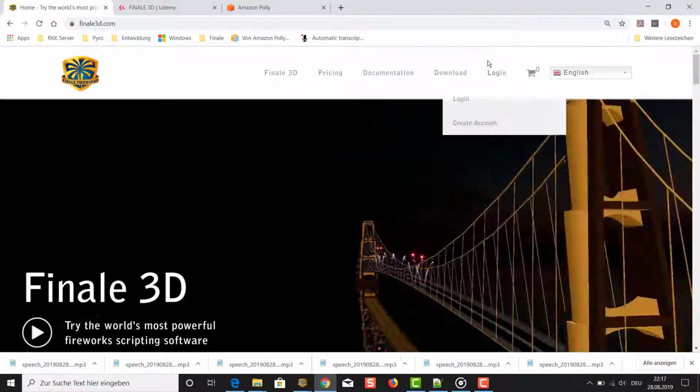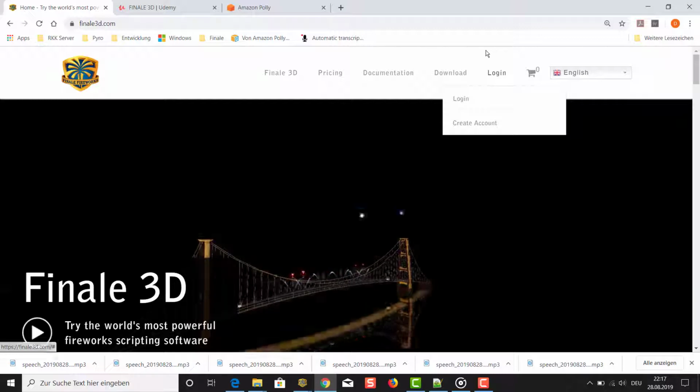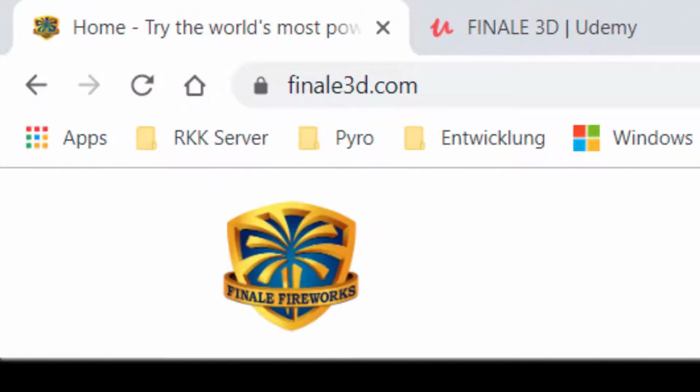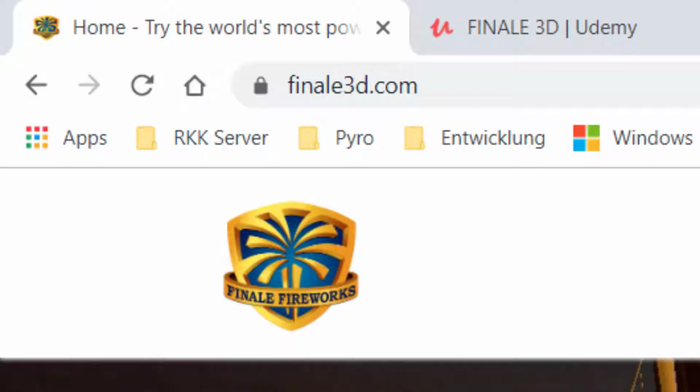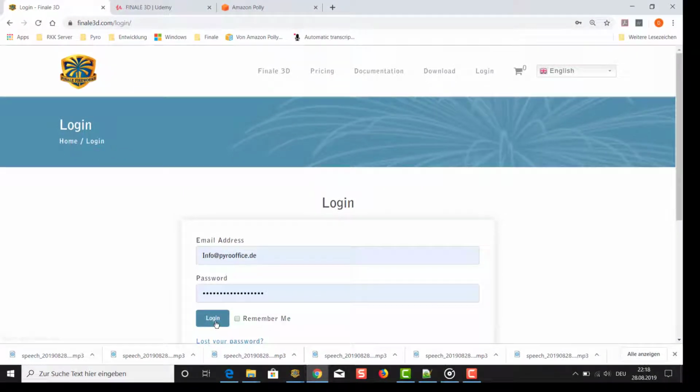If you have a new computer and you want to run Finale on it, you must assign the license to the new computer. This cannot be done from the program. This setting can only be done from the Finale homepage. So, please open an internet browser of your choice and open the site finale3d.com. Then click on the login link and register with your Finale credentials.